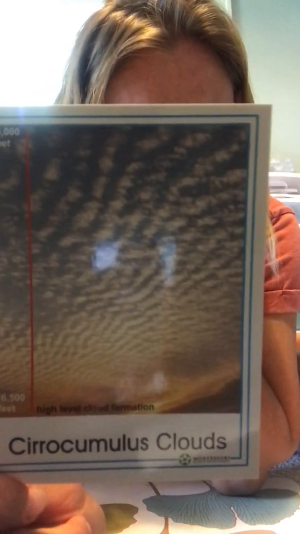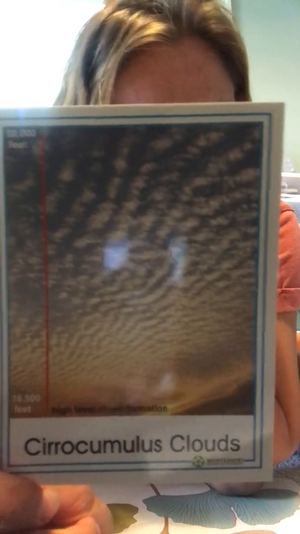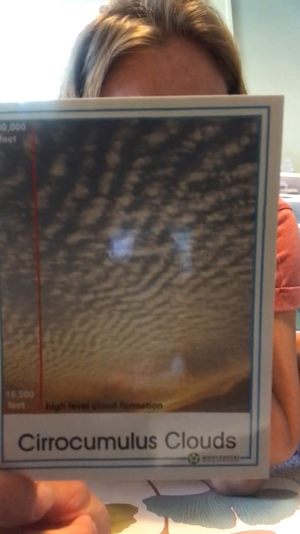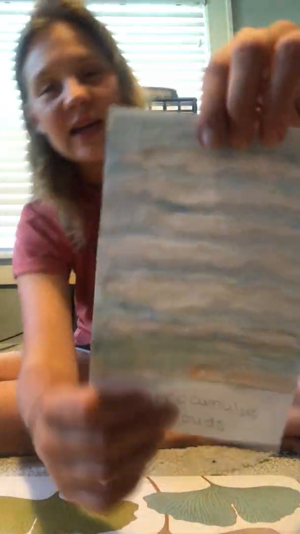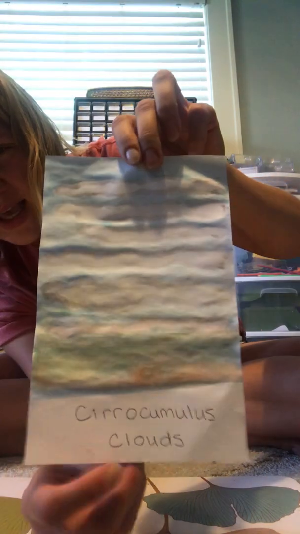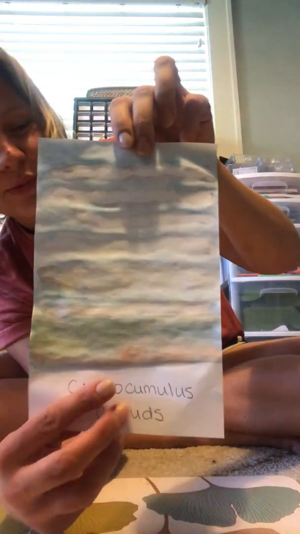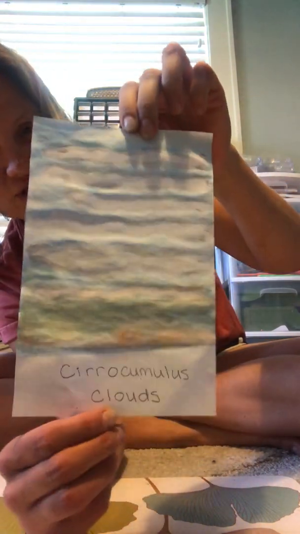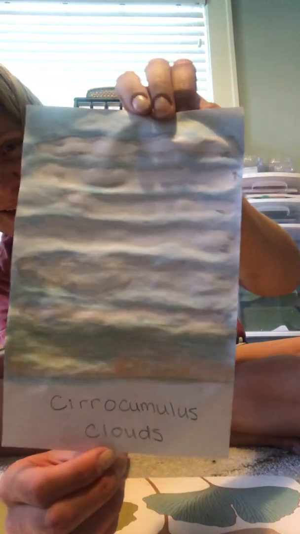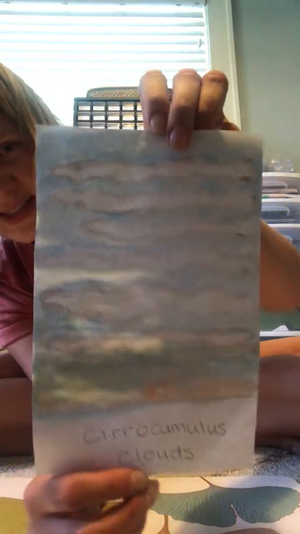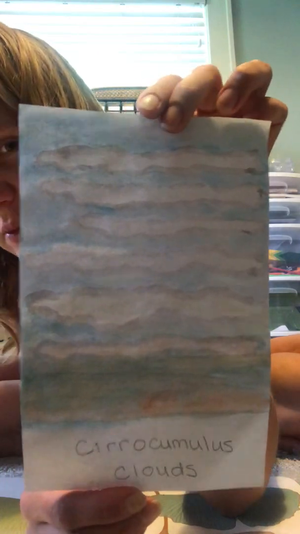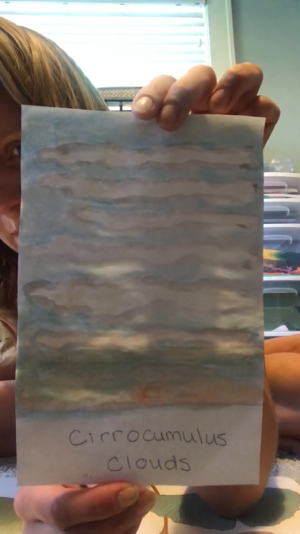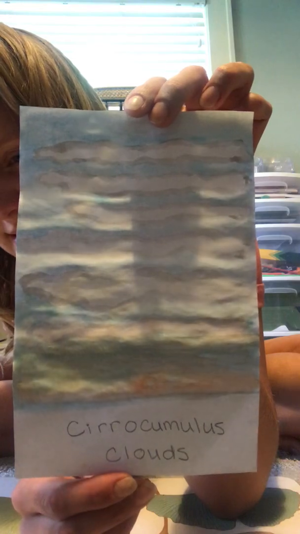So go ahead, pause your screen, and do your artwork for your cirrocumulus clouds. Okay, welcome back. So for my cirrocumulus clouds, I wanted to get those rows in there. They're not perfect. I just did my best. And you can see down here, I put some orange because I really liked in that picture that it looked kind of like a sunset. And that's when I've most often seen cirrocumulus clouds in the sky. And I wanted to remind myself of that. So this is how I did mine.